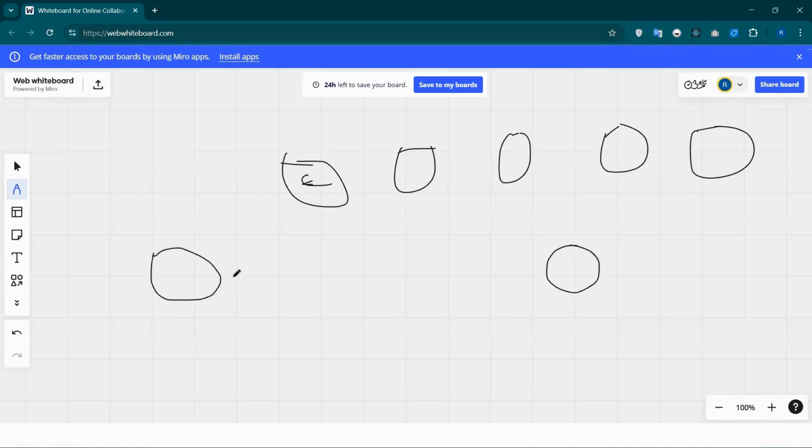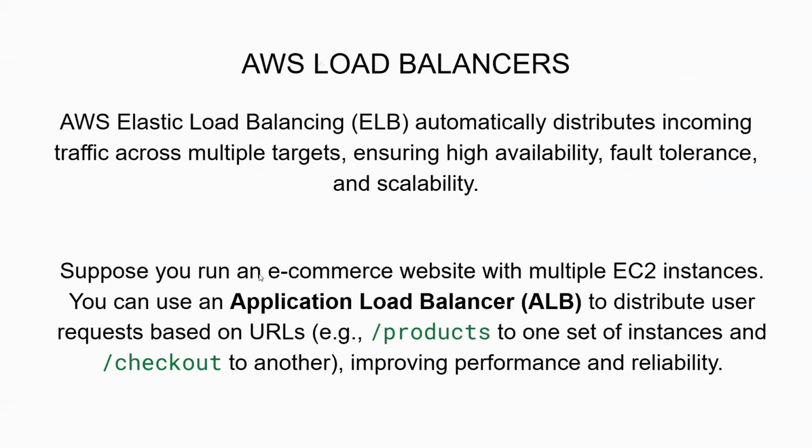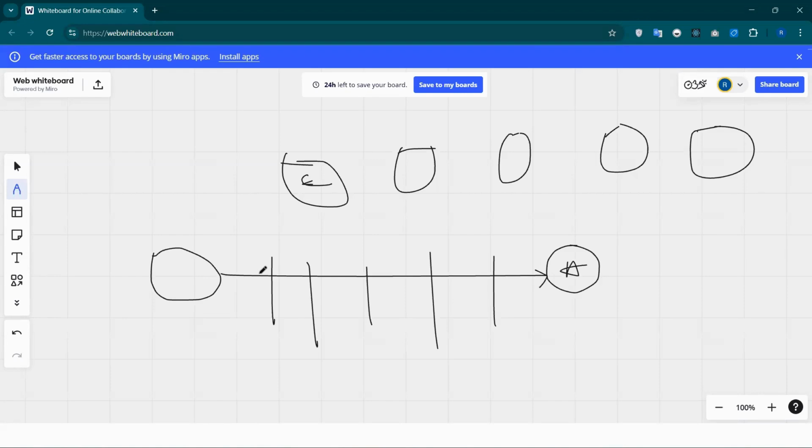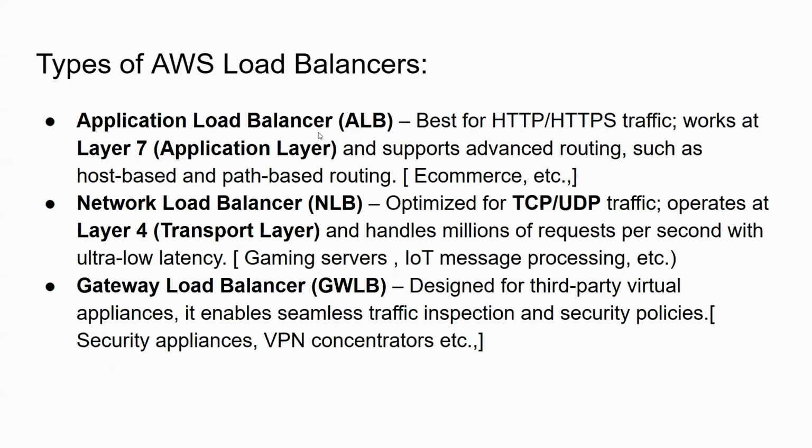To reach the traffic from one end to another, like from user to the application, we have seven different layers to handle the traffic. For each application, the layer would be different. So we have different types of load balancers here, within the seven layers. The types of AWS load balancers are: application load balancer, network load balancer, and gateway load balancer.